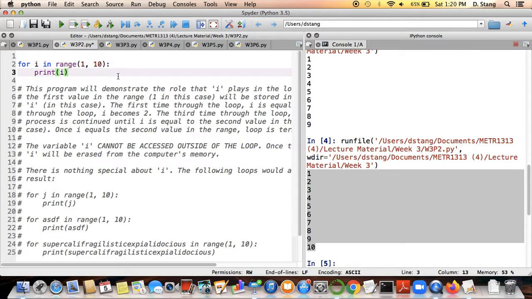So I'll go ahead and set that back to be 10. And one thing that I'll also go ahead and mention is there's nothing special about this variable that we have here. So I could also say for j in range 1, 10, and this will give me the exact same output as long as I'm consistent with my variable names.